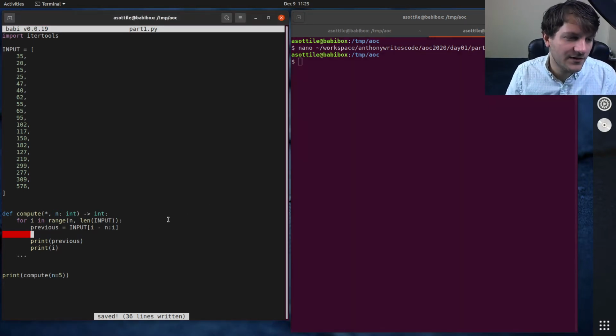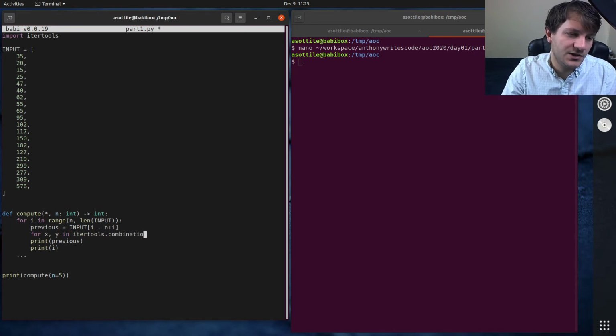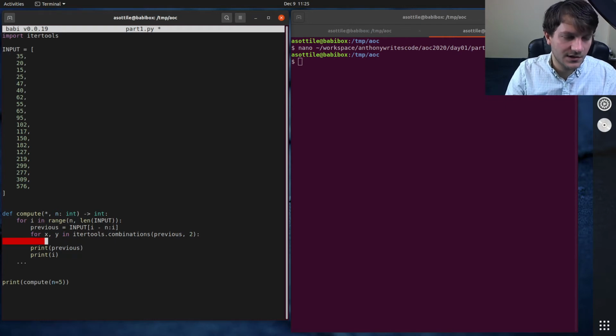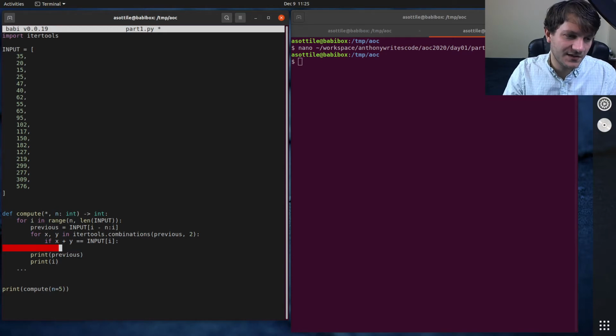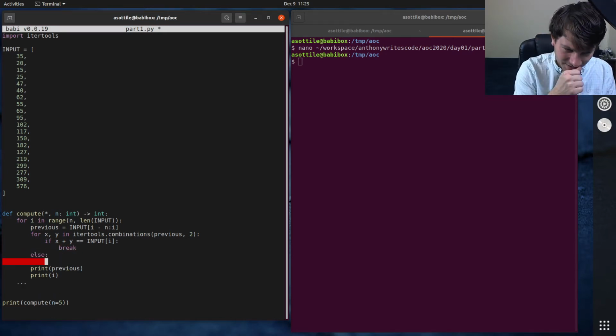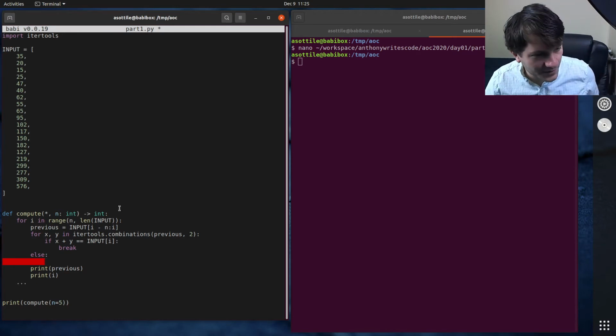But anyway, these are our previous, and for x, y in itertools.combinations, previous 2. So we're looking at 2 sum here. If x plus y is equal to input I, this is the successful case, and so we can break out earlier. I'm going to use a little trick here with for else. I have a video on for else, so I'll link that as well.